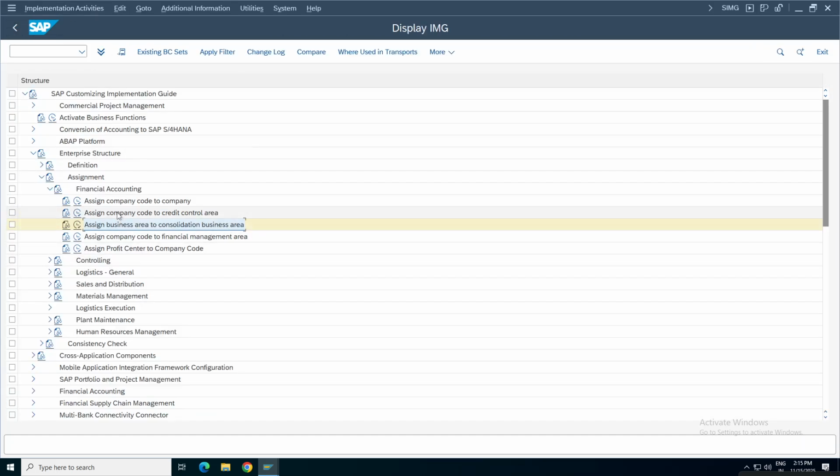So what we defined, we created a couple of business areas. Then we created the consolidation business area. Then we linked both business areas to this consolidation business area. So what happens if I extract the data for TA 48 consolidation business area? I will get the data of Mumbai as well as the data of Hyderabad. Okay.